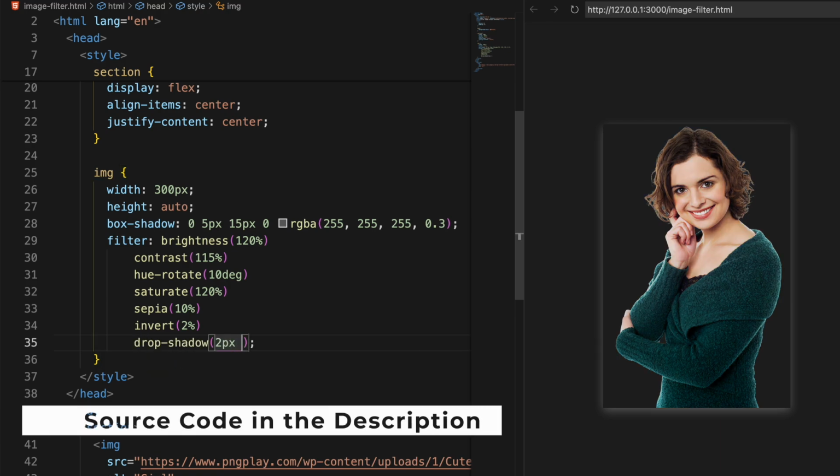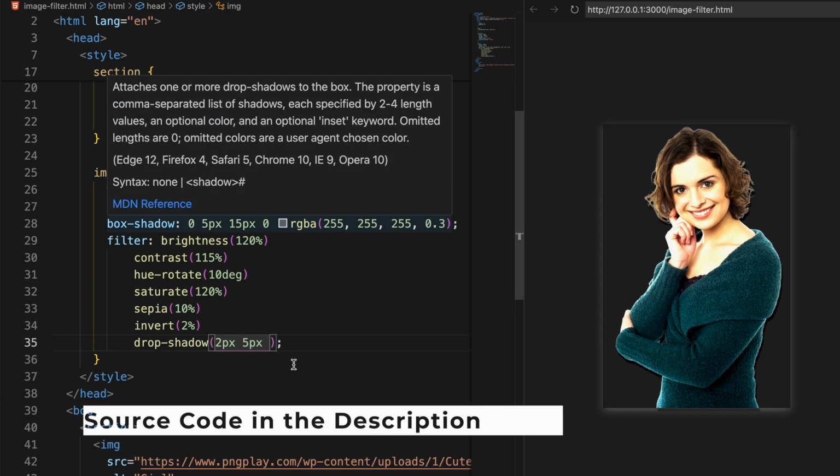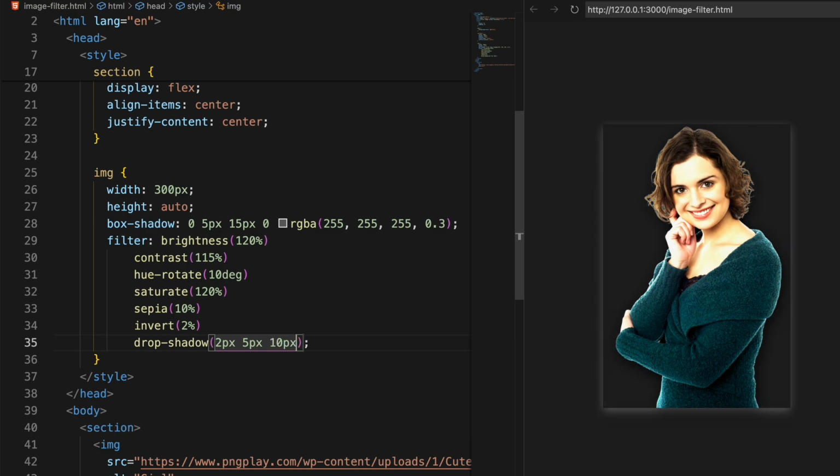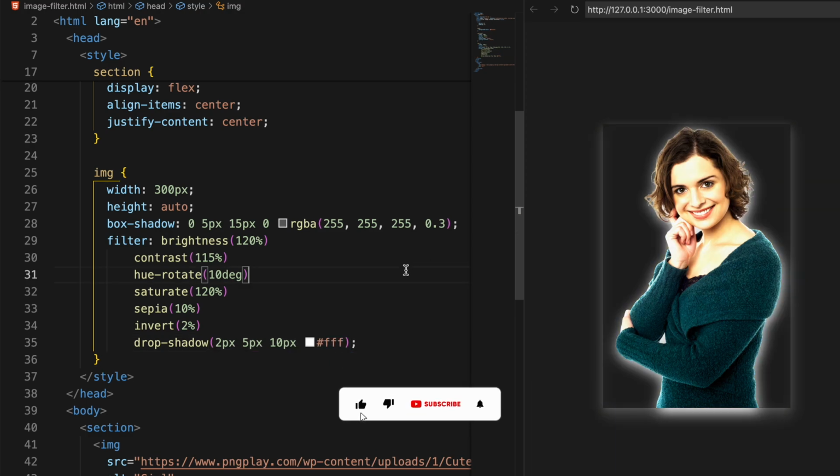Next is drop shadow. Using this filter function, you can add a shadow effect on the object, exactly like Photoshop. In this image, I already added a box shadow which shows outside the image frame, but drop shadow will come on the object.